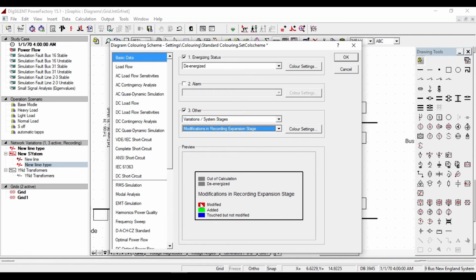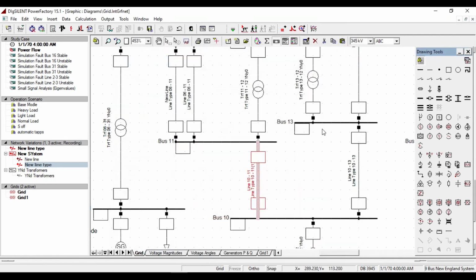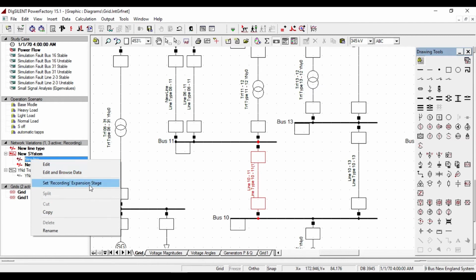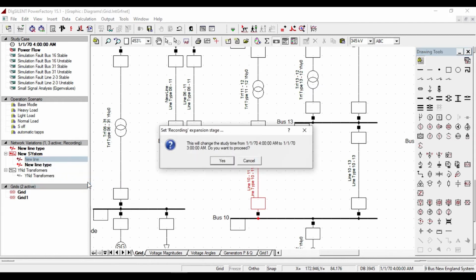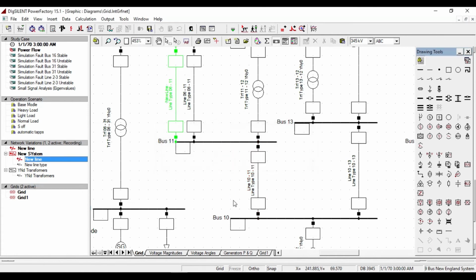The elements that were modified or the types that were changed are represented in red color, and the new added elements are represented in green color, and also the touched but not modified element is shown in blue color. Click OK. As you see, the modified element is changed to red color. If you want to return to the new line expansion, just right click on new line, then click on set recording expansion stage. Then click yes.